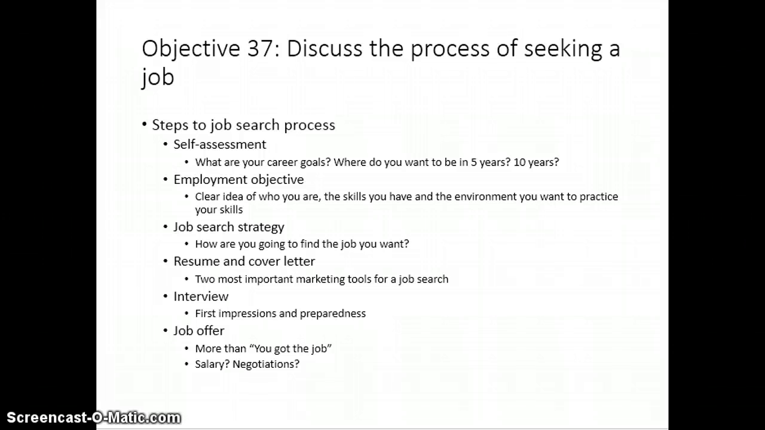Then you need to have a job search strategy. How are you going to find the job you want? Are you going to use personal references? Are you going to look in the newspaper? Are you going to go online? Are you going to go to a large company and find out if they have any jobs? What's going to be your job search strategy?